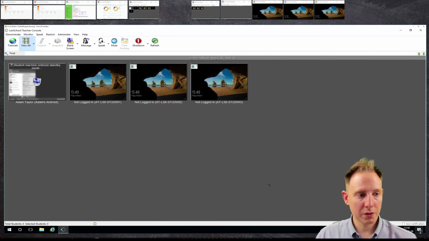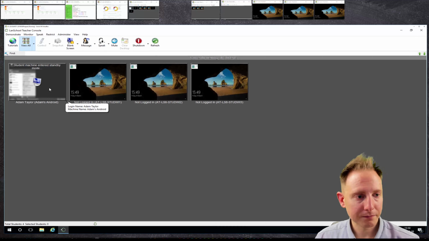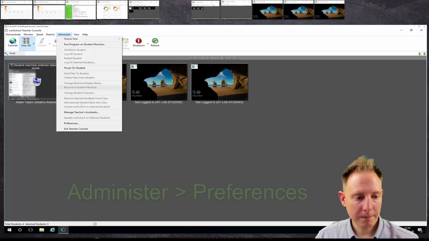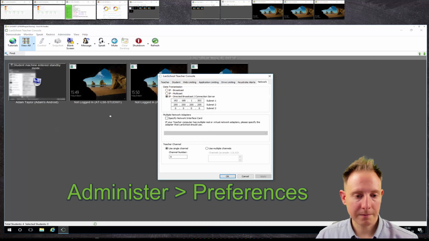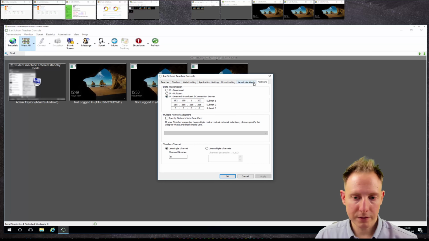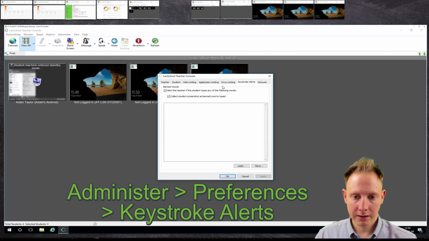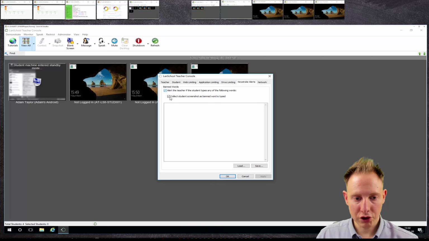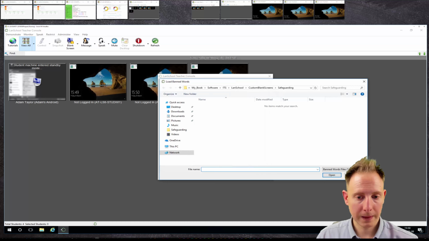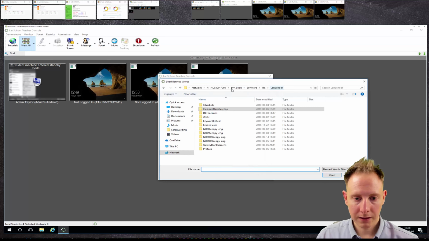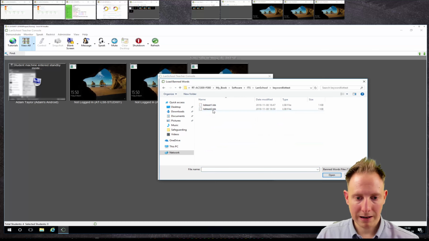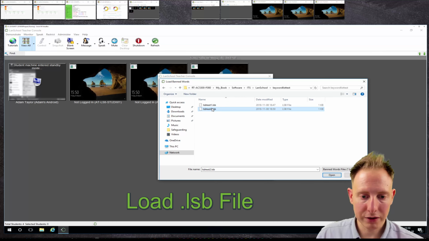To do that, we want to go into our safeguarding console. We want to go to Administer, Preferences, and we'll go to the new tab of Keyword Alerts. So if you just check that and make sure both of these checkboxes are enabled, which they should be by default, then go to Load. And in our LanSchool folder, you should grab the keyword list file, which is a .lsb.